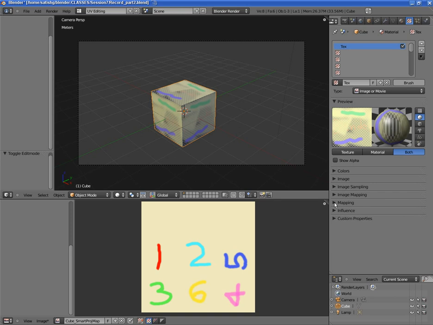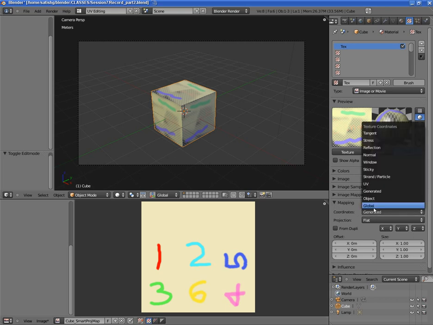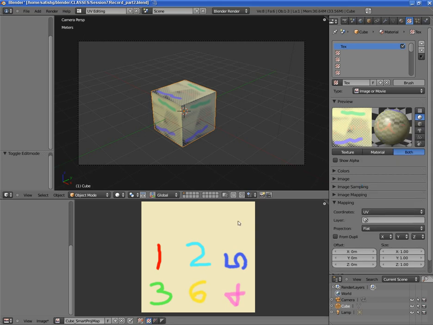Now comes the texture mapping. Basically we need to tell Blender, when it's rendering, which UV coordinates to use, and which layer of the UV coordinates to use. So we need to choose coordinates to UV because we did the manual unwrap, and then which layer to use. Let's choose the first one, cube default UV.